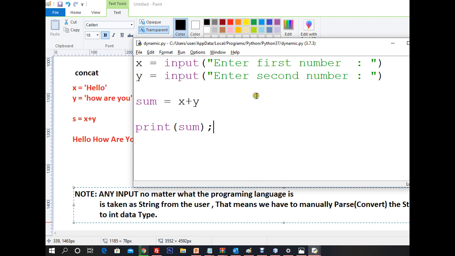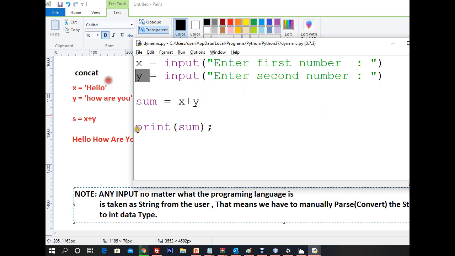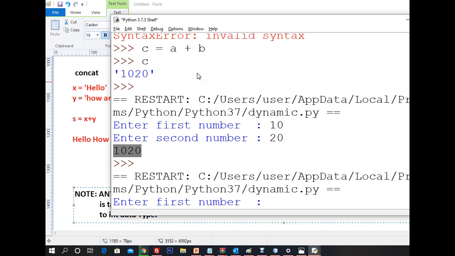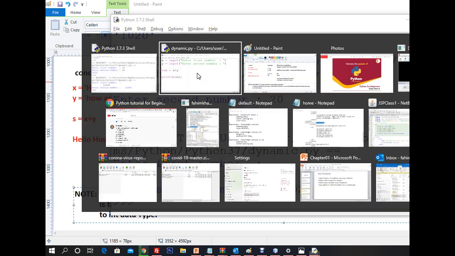You're taking input from the user. Doesn't matter, I know you're providing int. You're taking a second input from the user, and I know you're providing integer. But input itself takes the input from the user as string. It automatically takes it as string from the backend. So X has a string, Y has a string. That is why when you run the module, despite passing integer values, you get concatenation.